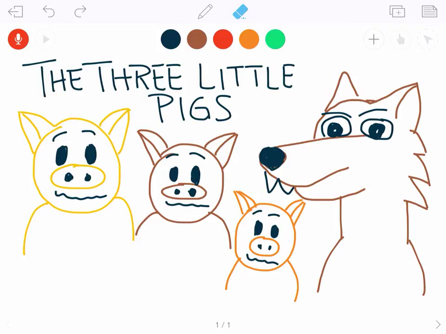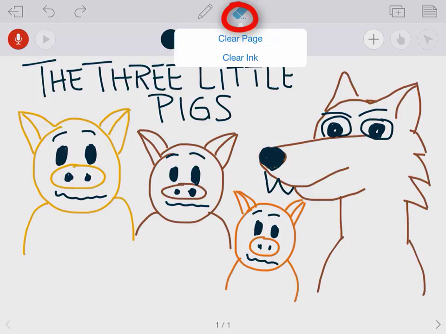If we decide that we wanted to erase everything that we've got on this page, we could tap the eraser tool again, and this pop-up menu will show up where we have the option to clear the page, which will take away everything we have and give us a blank whiteboard again. Or we can tap on clear ink. In this case, we only have ink, so both of these will do the same thing. If we had a picture or photo on this page, then clear page would take ink and photo. Clear ink would leave the photo but take away the ink.